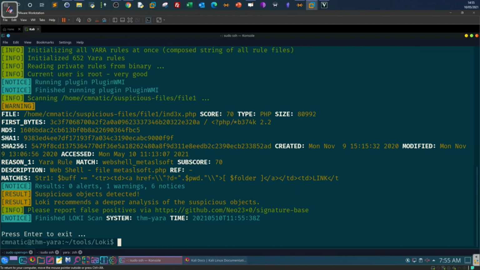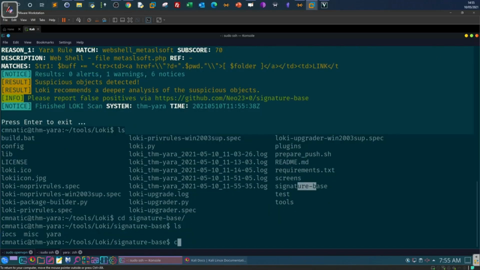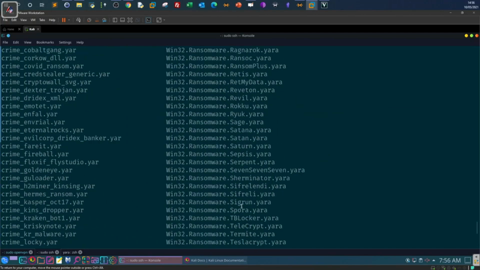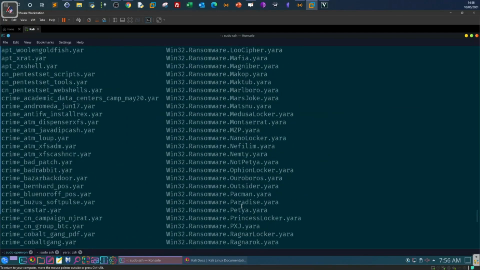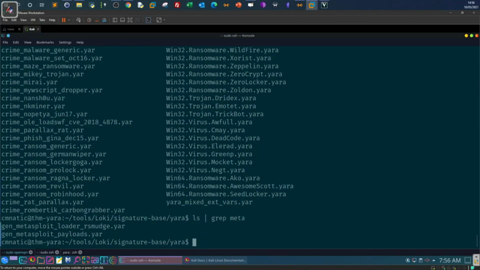You can always go back to the Loki directory and examine the YARA rules that Loki uses for analysis. So you can go to signature-base, yara, and here are all of the rules that this tool uses for analysis. You can examine them at your leisure and understand how they work. For example, I would suppose that there is a rule for examining metasploit payloads. So let me see if we can grab it. grep metasploit. Okay, as you can see, there is a YARA rule to examine metasploit payloads.